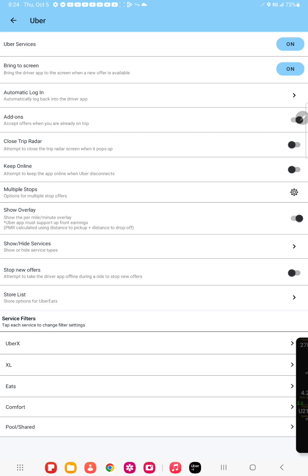Add-ons, I keep add-ons on. Add-ons is like if you're going and you get a trip along the way, it'll automatically accept it if it meets your criteria. That keeps you busy. Keeping busy is what makes you the most money. Having something that's constantly filtering out and accepting trips and keeping you moving and keeping you rolling.